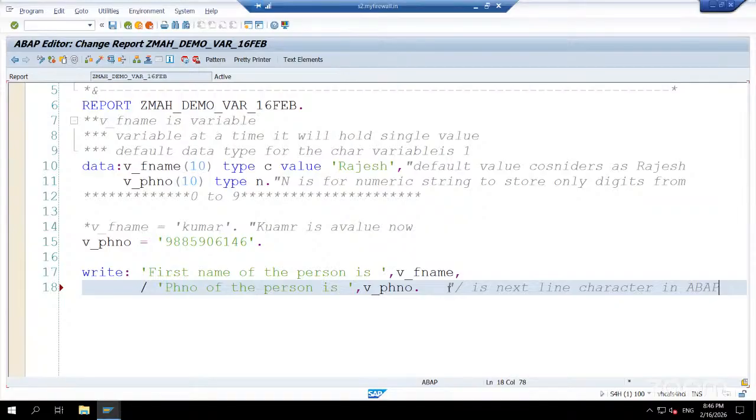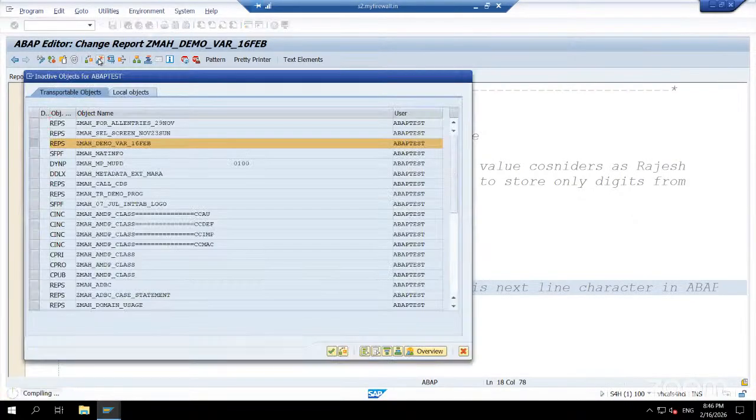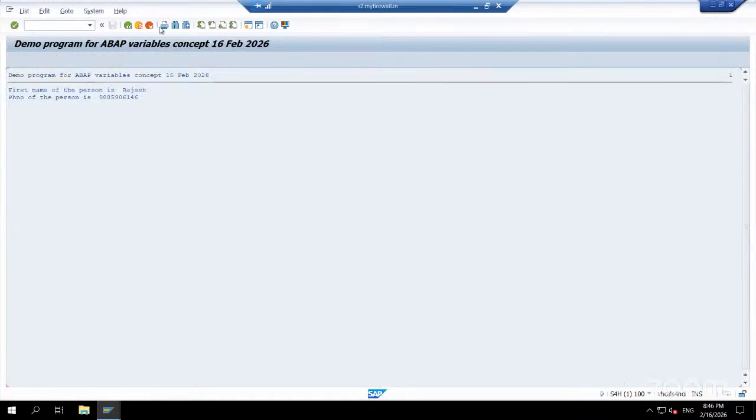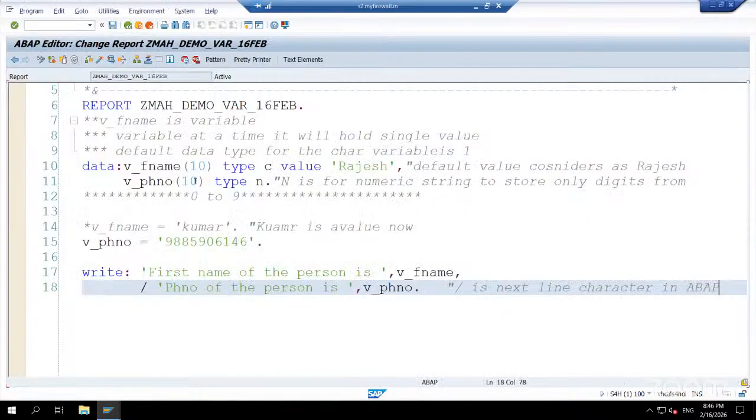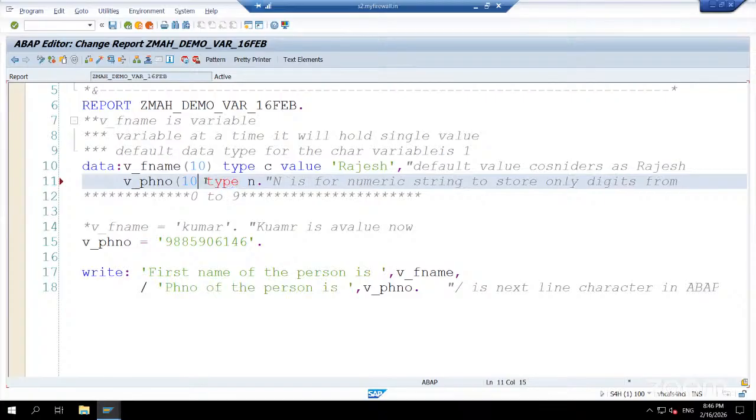So are you able to execute this and get the output, right? Syntax check, activate, execute. Now think 1 minute. Instead of 10, remove this 10 and tell me what is your output. It is getting only one default value, so we'll get only one number.